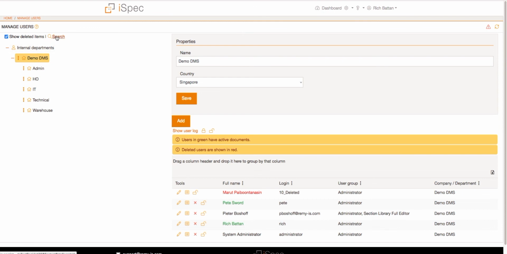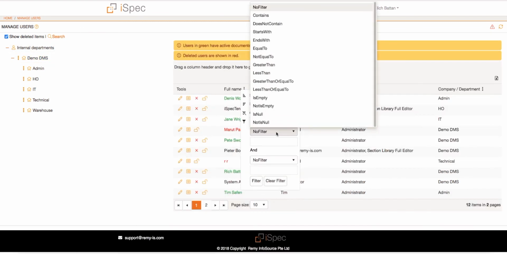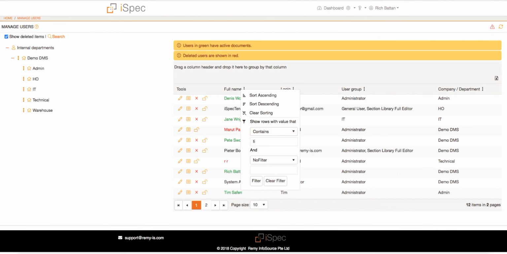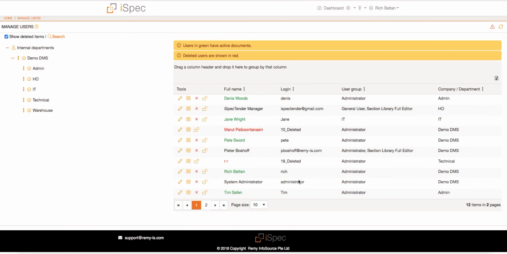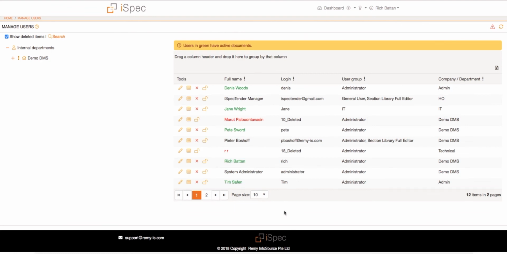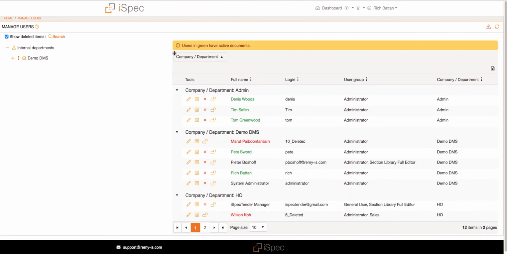You can search for any external user by clicking the search link, then clicking the 3-dot menu to filter any of the columns. Finally, there is an option to group any of the columns to view information easier. Drag the column name to the header to group, then drag it out of the header to ungroup the column.